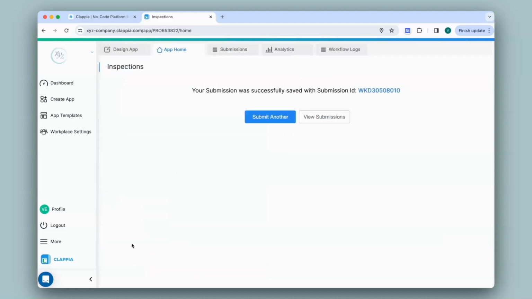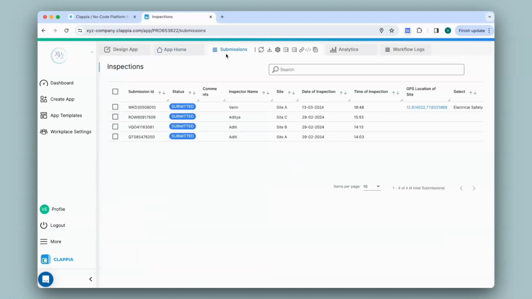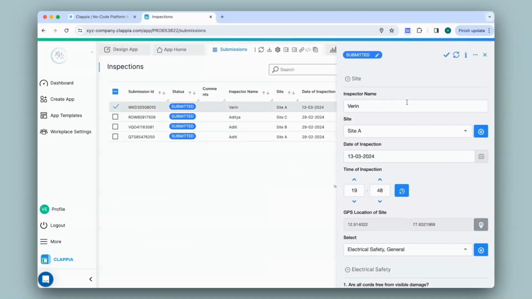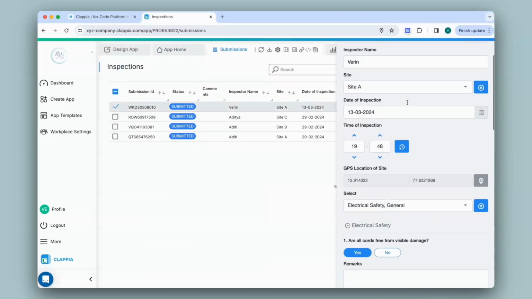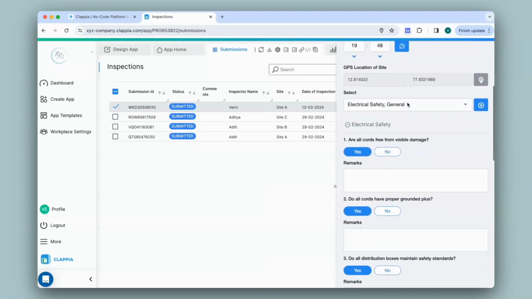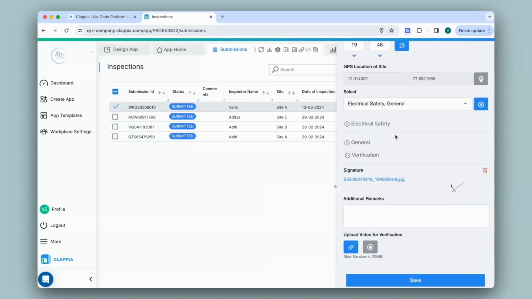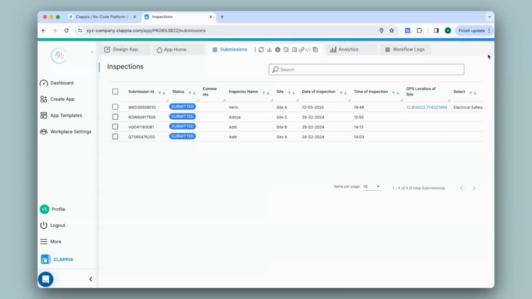You can view all your submissions under the Submissions tab. Click on a submission and a right-hand panel will appear capturing all the details. Even over here, you will be able to see the selections made. You can also do this in the mobile app as well. If you haven't downloaded it already, you can do so either on Play Store or App Store.